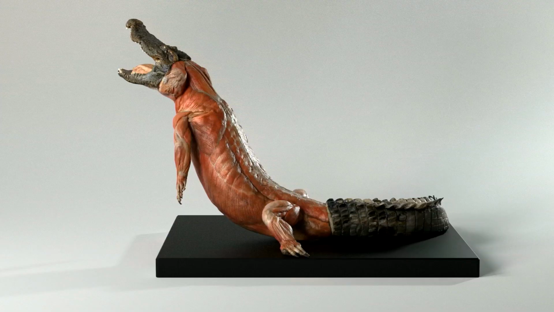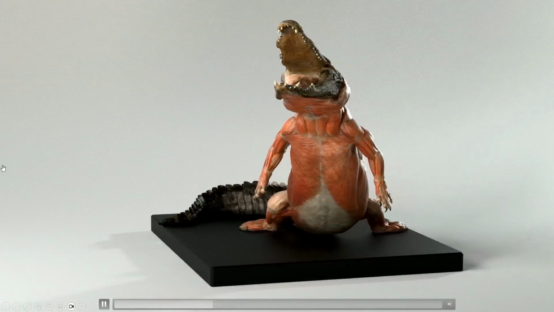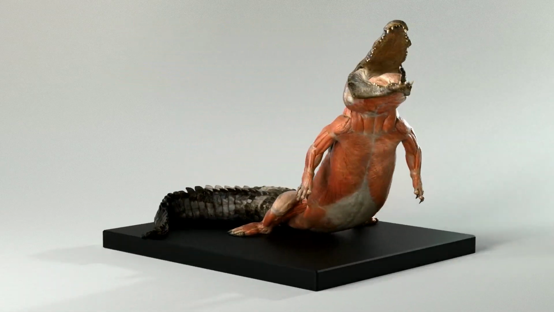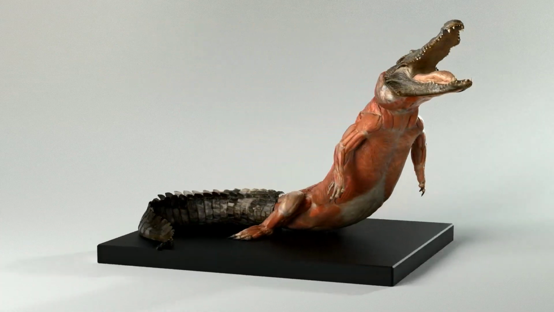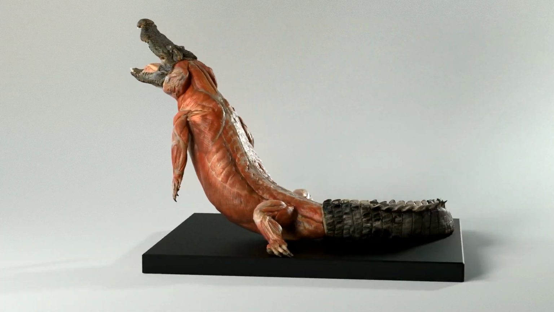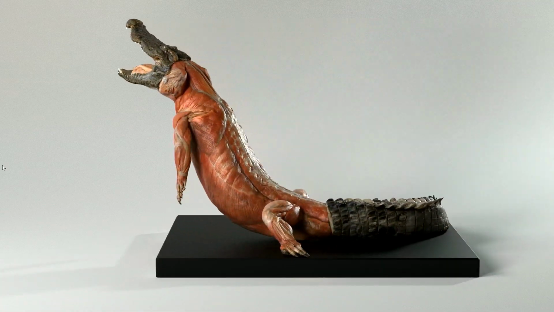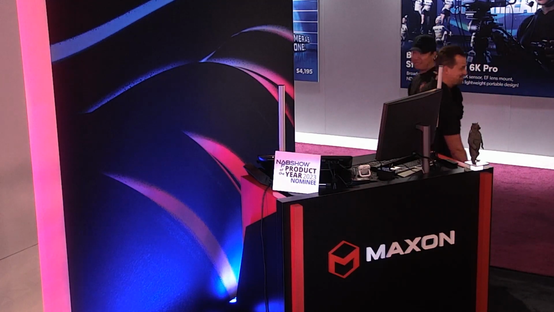Okay, so the next movie I've got here is a nice introduction from my colleague Tan. This is a sculpture he did here of a dissected crocodile. And perhaps I'll just let him take over and you guys can join us behind the booth here for any questions later. So thanks very much. Please welcome Tan. All right. Thank you, Andrew. I'm going to take over.